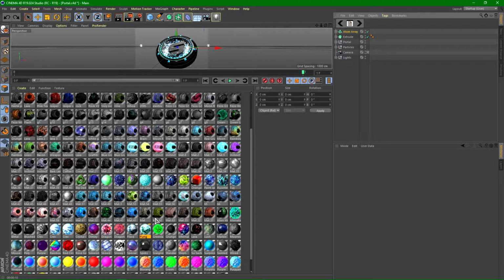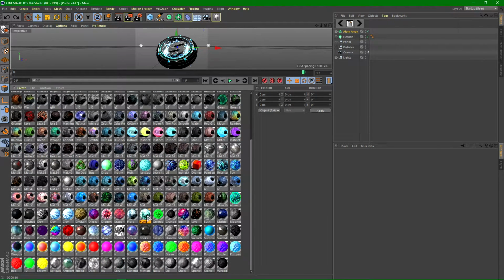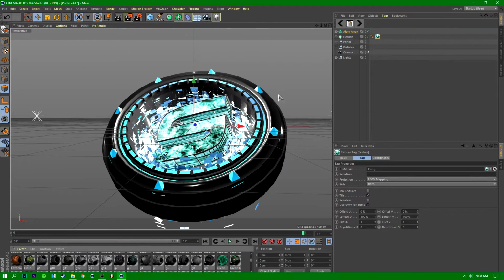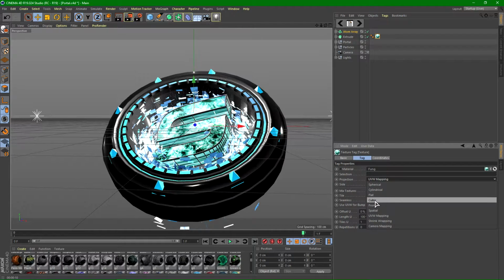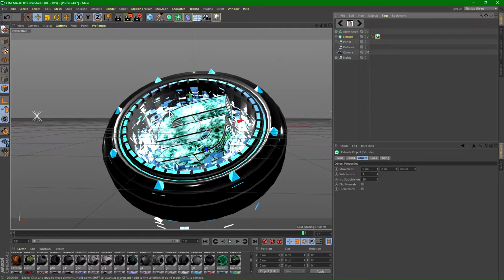Again, I'll leave a link in the description to this exact material pack. It's actually a pack by Quezi. Yeah, link in the description if you want this exact material. But I'm also going to be using material from my planet pack as well. So this material for the text or the logo is called Fung. But yeah, just drop this onto your text or your extrude, and select cubic and seamless, of course.